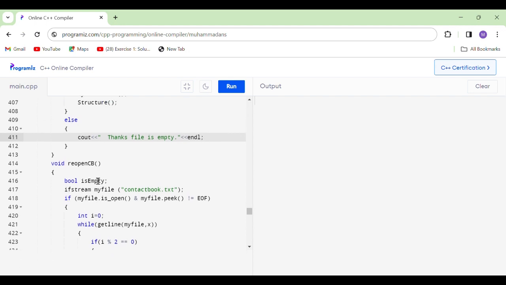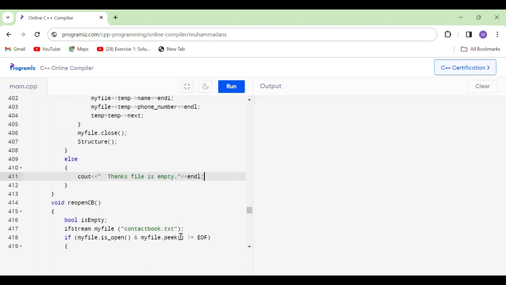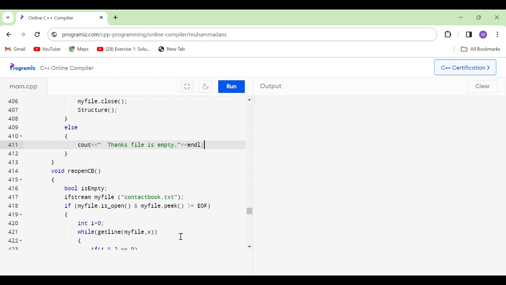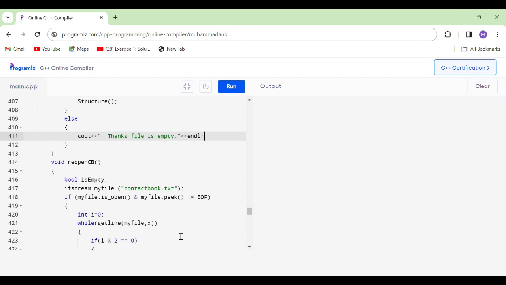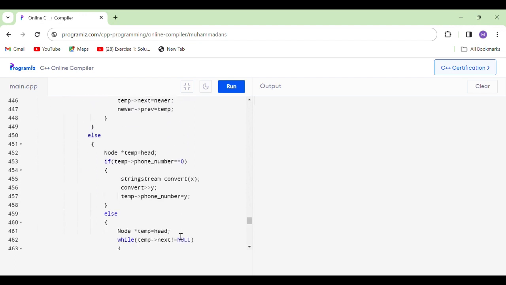The condition myfile is open and myfile.peek is not equal to EOF checks whether the file is open and not empty. If the file is open and not empty, the method enters a loop to read data from the file and load contacts into the linked list. If the file cannot be opened or is empty, a message is displayed indicating that the file is empty and the method exits right here.